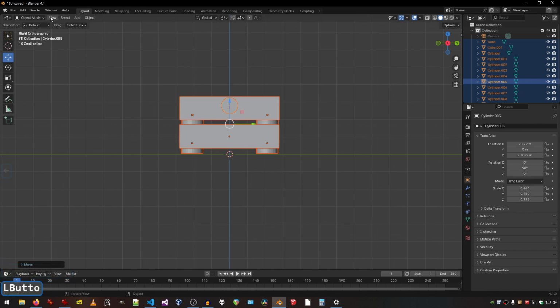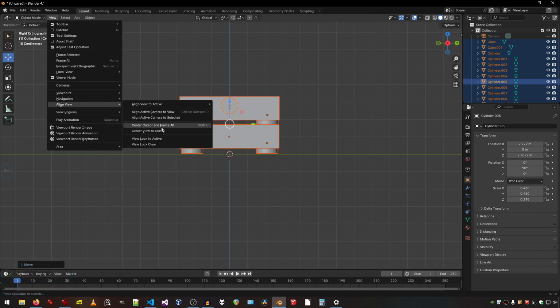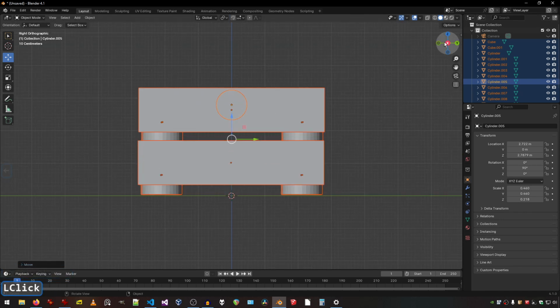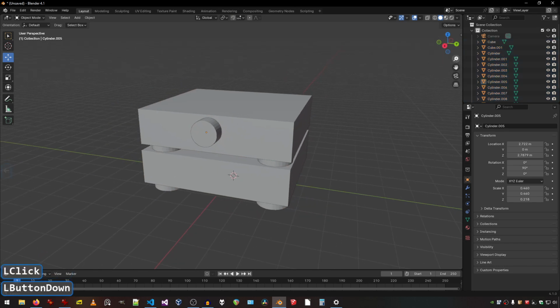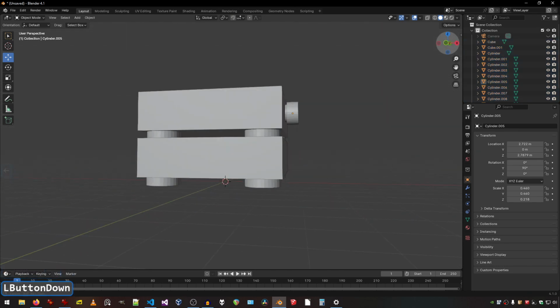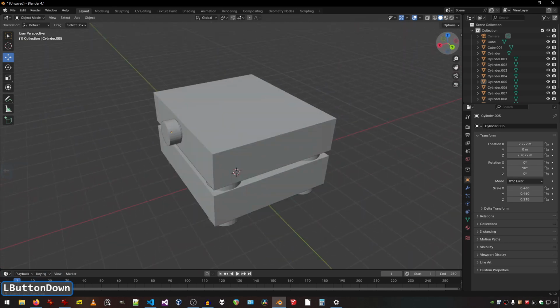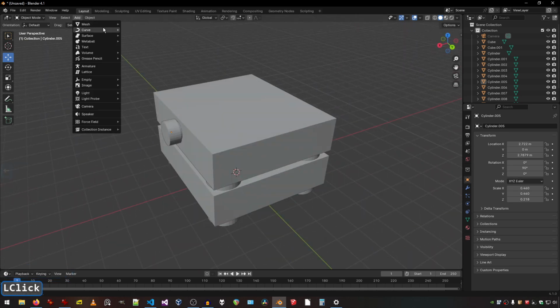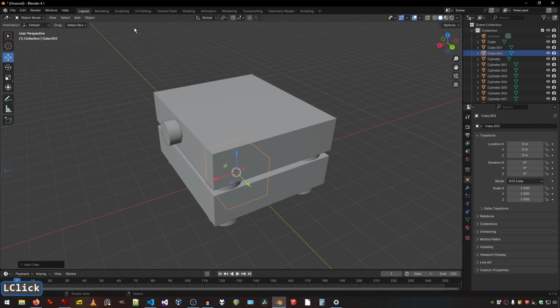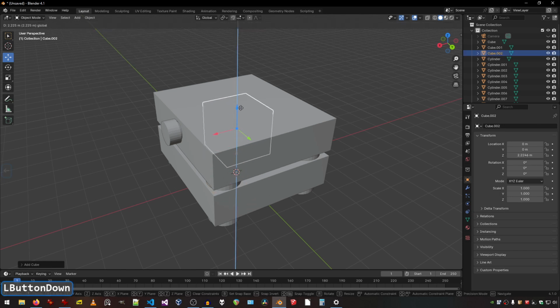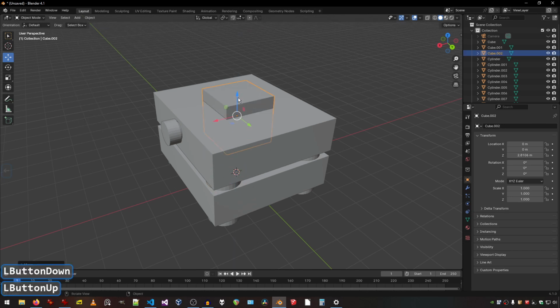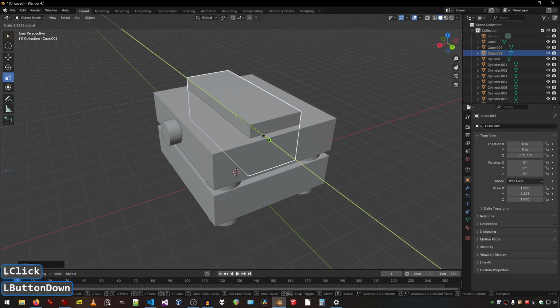There we go. And realign the view. Align the view, center, frame everything. There we go. It's starting to look like an amplifier. And let's make it super fancy. Let's have it using, what is it called again? Tube amplifier. Yeah, let's make some fancy tubes.